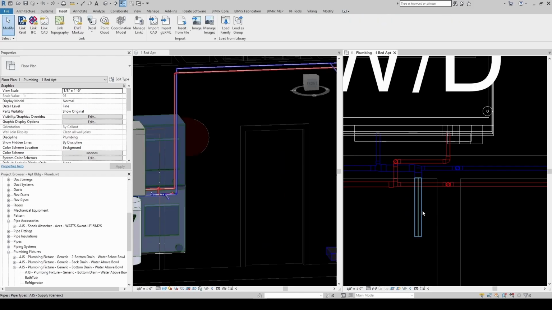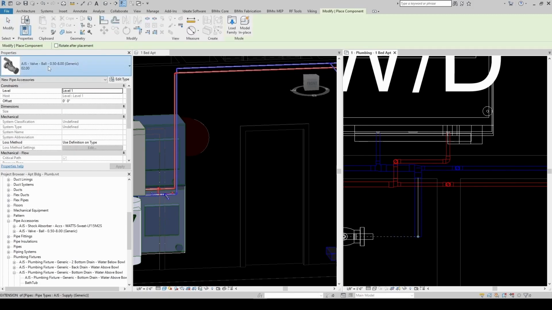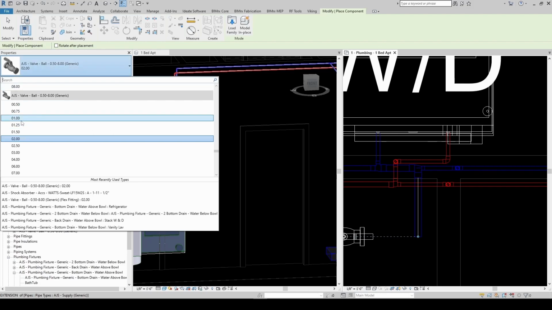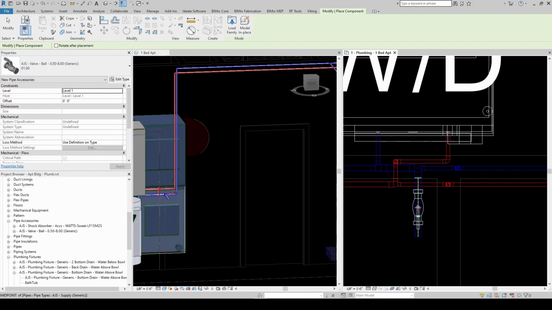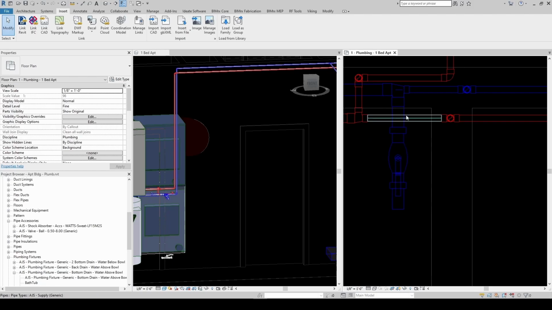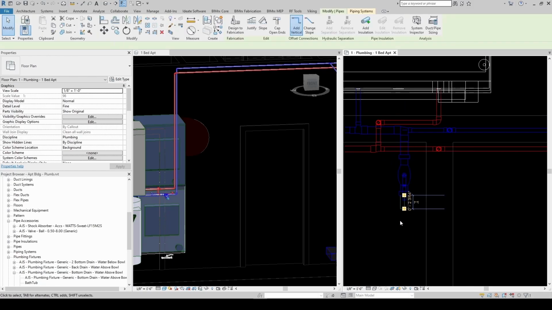So I know my line is 1 inch, so I'm gonna drag and drop my valve. It's gonna be a ball valve. And I know that the size is 1 inch. So select from here 1 inch. And then just place my valve here. As you can see, there's continuity in the system because it turned blue, which is the color of the cold water system.